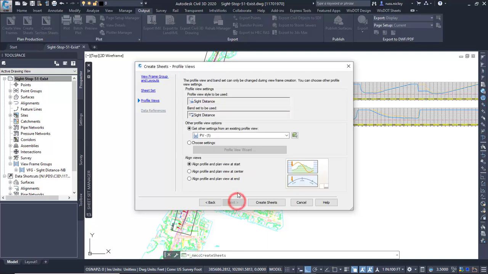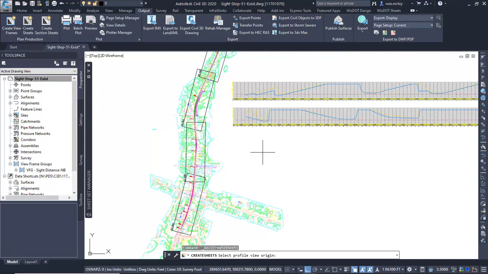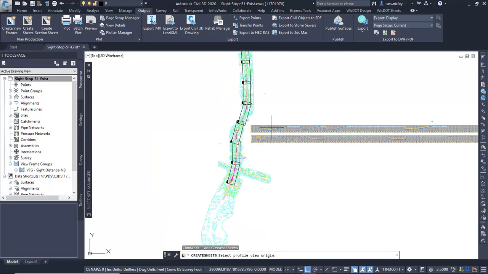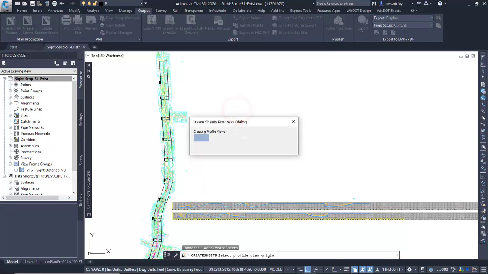I'll click Next to go to the profile views, and actually I'm going to just go to Create Sheets from here. Now it's going to save the file, and then it's asking us for a profile view origin. I'm just going to do this to the upper right here, because it will go from my origin point wherever I select to the right and up, or to the east and up. And now I'm placing those views out there.